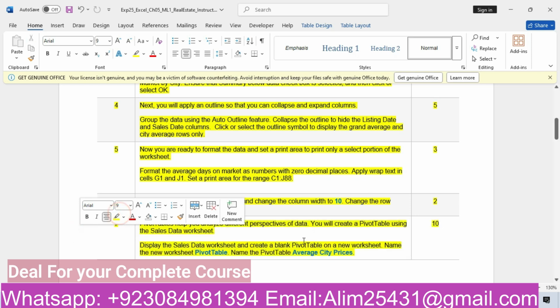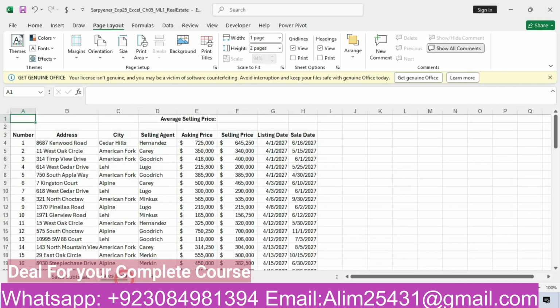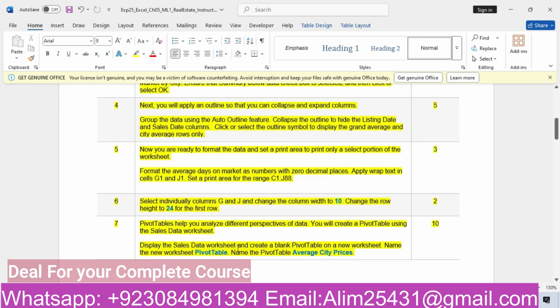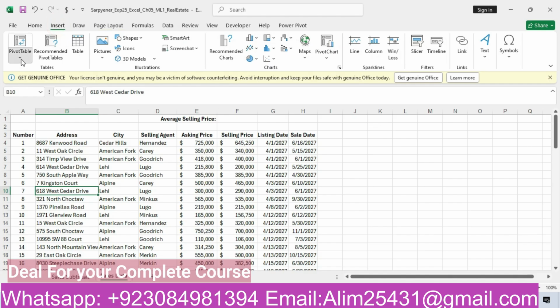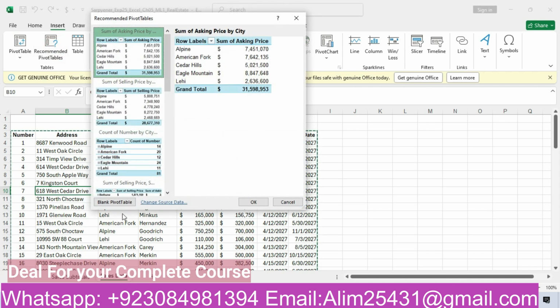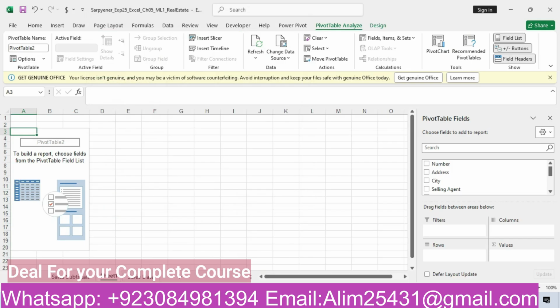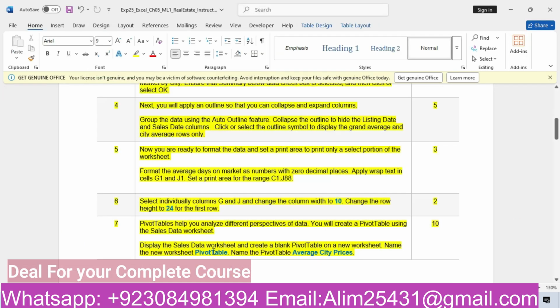In our step number 7, what is he asking? Pivot tables help you to analyze different perspectives of data. You will create a pivot table using the sales data worksheet. So we will go to the sales data worksheet. That's our sales data worksheet. Display the sales data worksheet and create a blank pivot table on a new worksheet. So we will select the data and go to the insert tab, and here in the pivot tables we will select the recommended pivot table, and here at the bottom we will select blank pivot table. That's now a blank pivot table in our new worksheet.